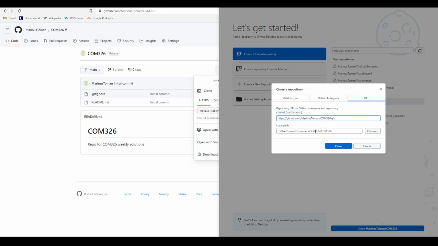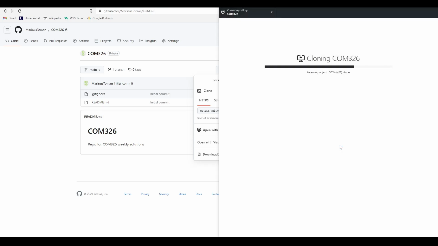I have a local directory called GitHub, and it's going to create this new directory called com326, named the same as the repo. So you just make sure where your local path is, where it's cloning the repository to, and then that's it, just hit clone.